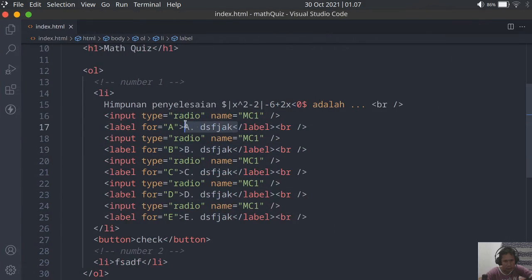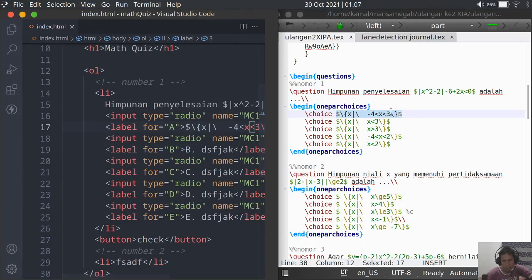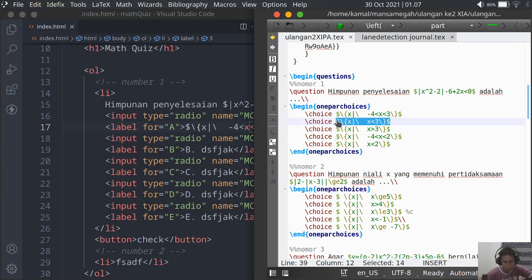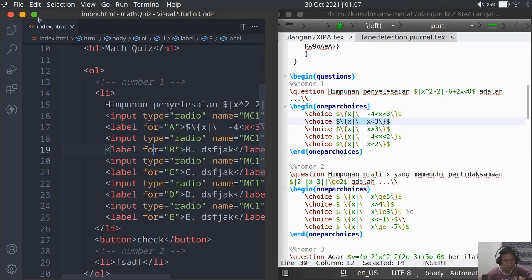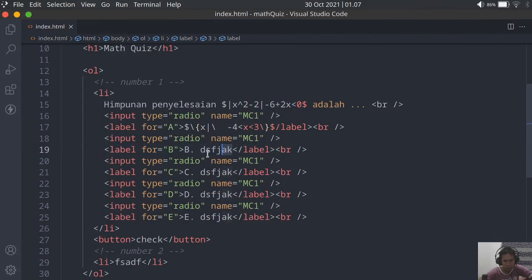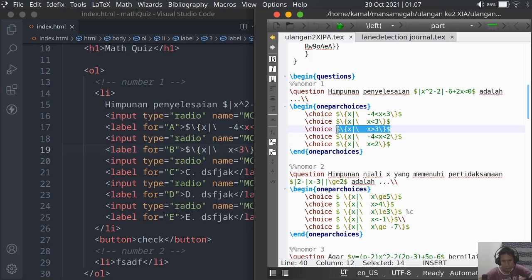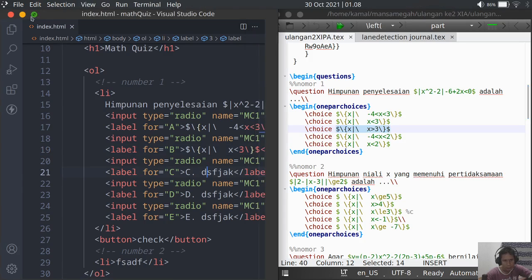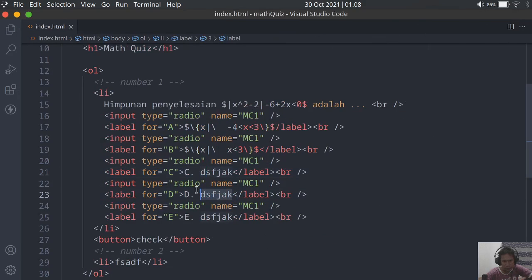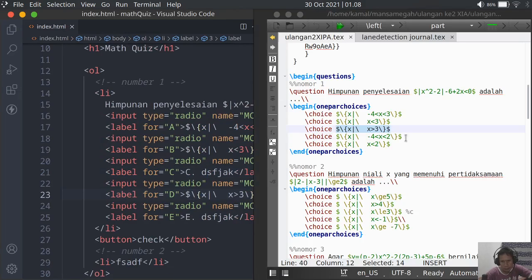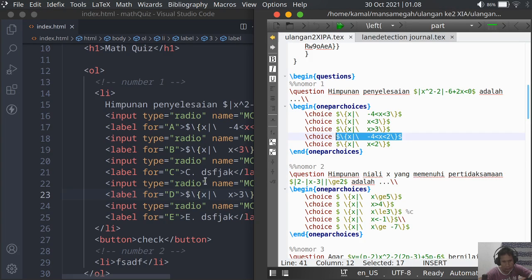Yeah, it seems like our LaTeX doesn't work properly, but we will fix that later after we copy paste all the text code to our HTML. This is C, and we paste that in C, and D. This is D here.